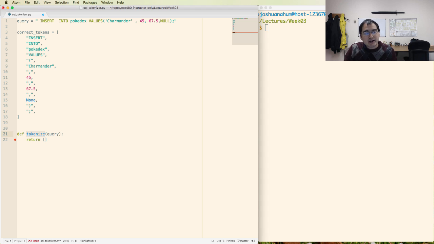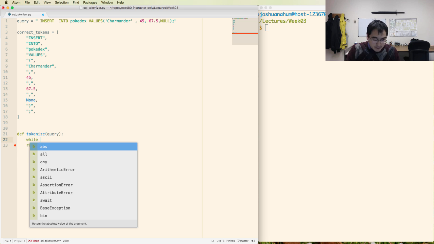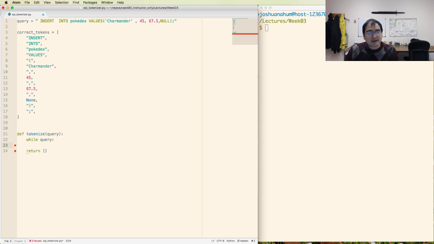Okay, so the first thing we need to do is, returning the empty list is not actually particularly useful. We need to turn a query into a list of tokens, but we're going to build that piece by piece. So what I'm going to do is say while we have a query, so this is basically saying while the string is not empty, we're going to do something. Now what are we going to do?